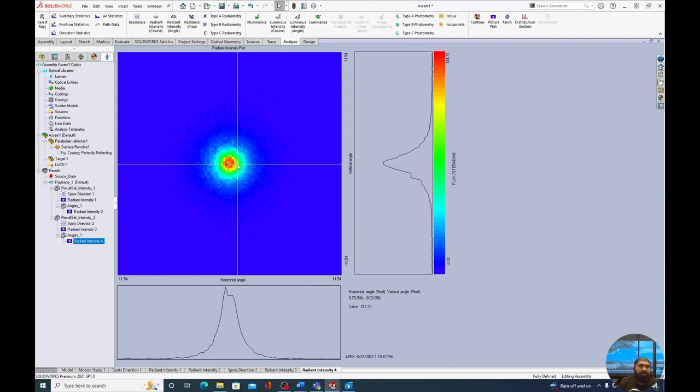So this way you can see both the position something comes at, as well as the angle of the incoming light rays. And with that, those are some of the features available to you in APEX.